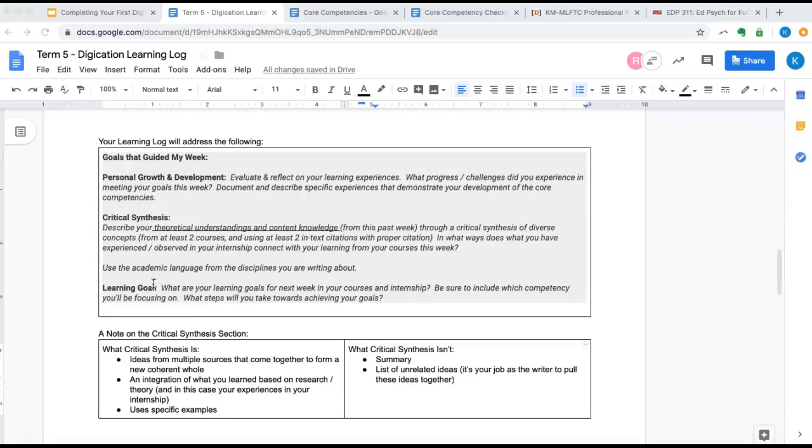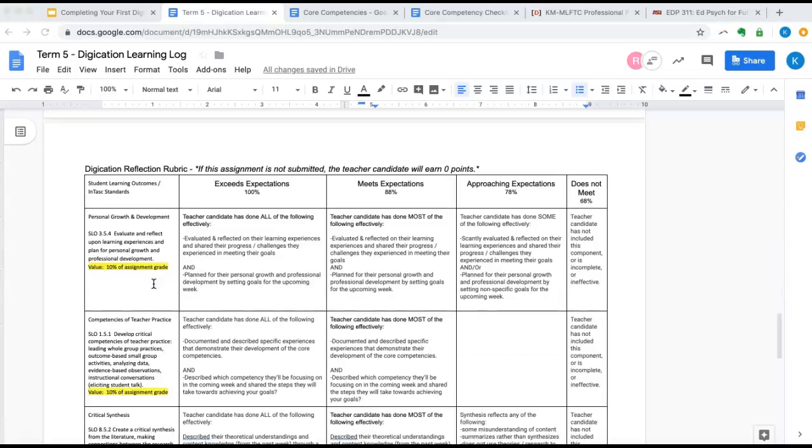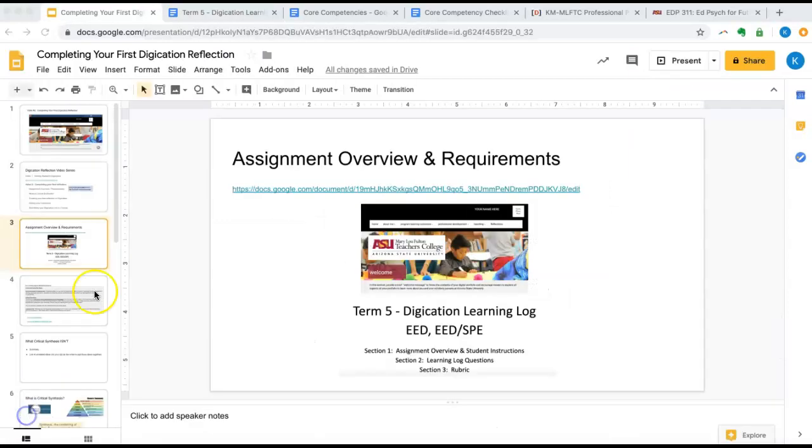Also included in this document are the specific questions and sections that you'll need to include in your learning log. We'll be talking about these in more depth in just a moment. You'll also find the Digication Reflection rubric that will be used in EED 433 and EDP 311. Be sure to check Canvas for the BLE 408 rubric, as it has some slight variations in order to meet the outcomes for that particular course.